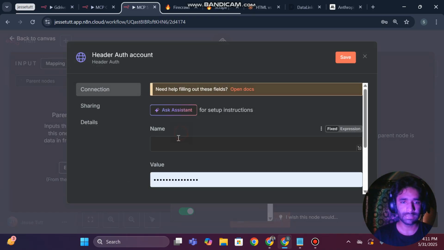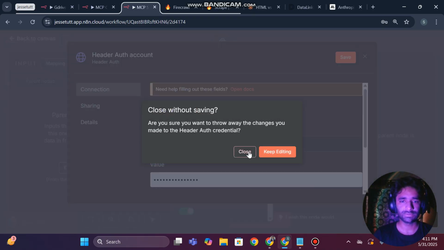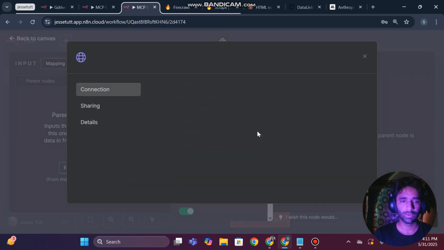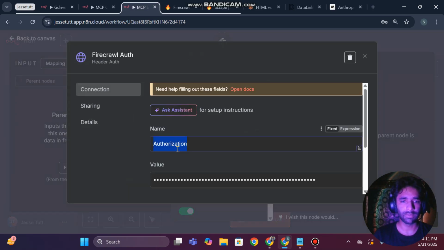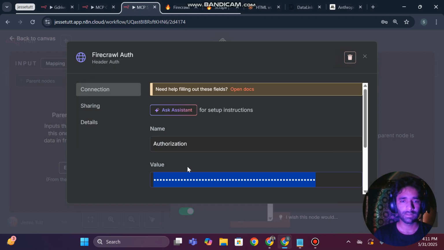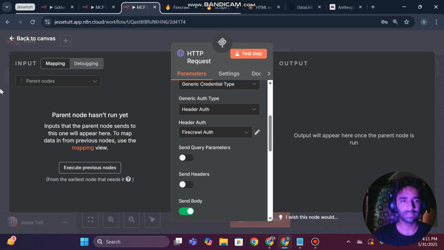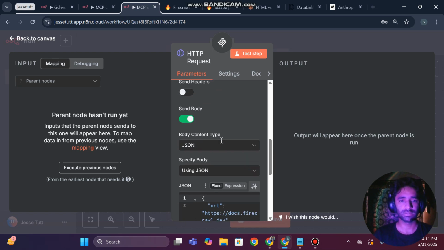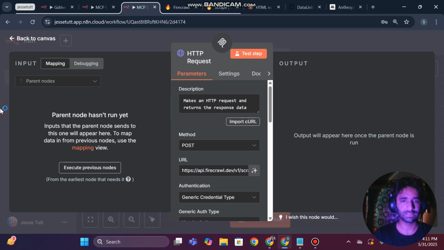Then come back here, copy your API key. Let me just show you mine. You will need to give the name as authorization, and here just paste this API key. Paste it here and click on save, and your authentication will be done, and you don't need to do anything else with this. Now this will be able to do the scraping.